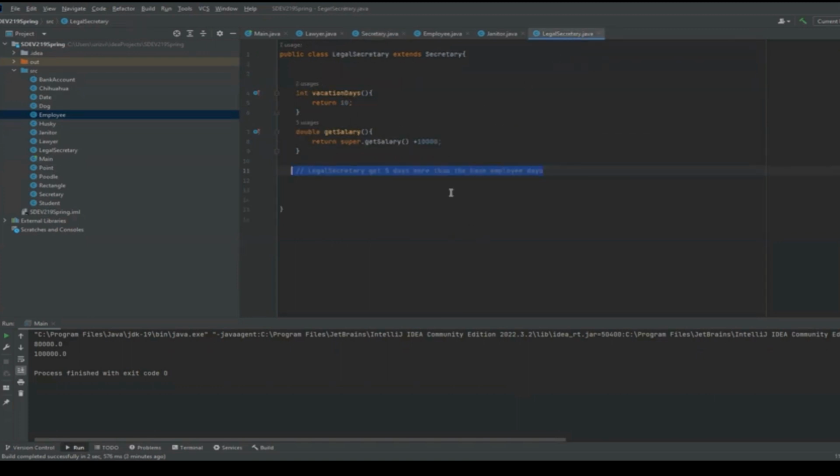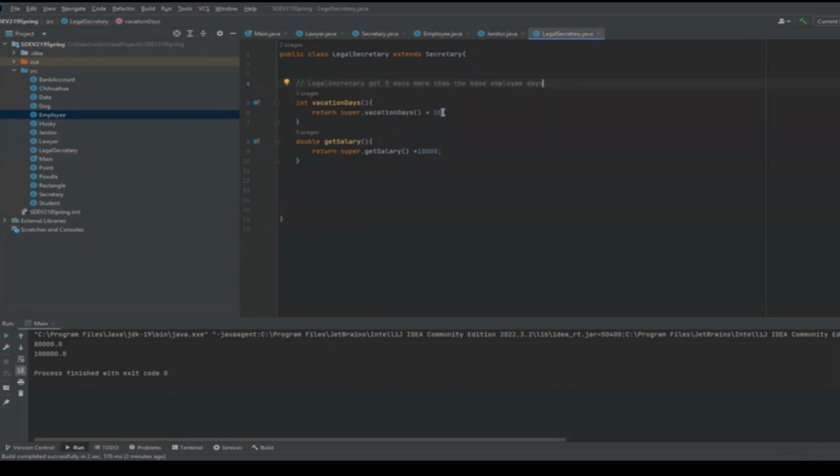And come to legal secretary, I'm going to type in the same method, but this one I already have vacation days, sorry. This one, but what number would this be now? Remember, so you're getting 5 more days, but it's not 5, 3. Why is it 3? Because 2 are already added in secretary. So secretary is already added 2. So that's secretary is getting it from the base, which is the employee class. And now we only need to add 3 more to get the total of 5 days.